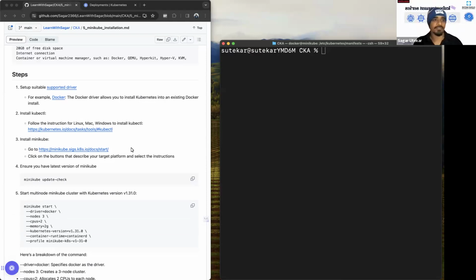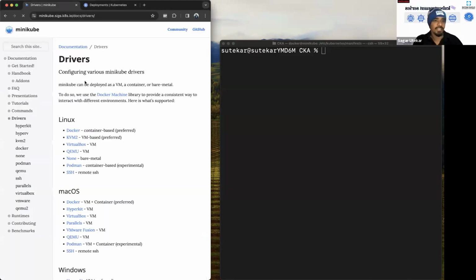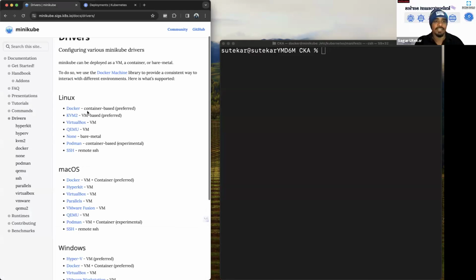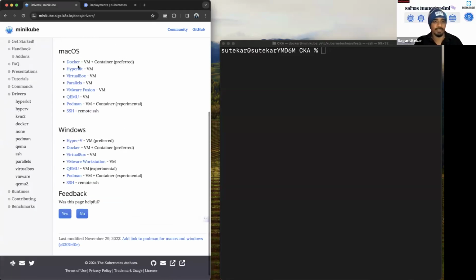Let's start with the first step, which is to set up a suitable supported driver. Docker is one of the preferred options amongst all available options. We have VirtualBox, HyperKit, Hyper-V, KVM, and many other supported drivers. You can check the list of supported drivers for your operating system. This is a guide where you can check the supported driver list for Linux, macOS, and Windows. And you will see here, Docker is one of the preferred drivers, so we'll go with that.